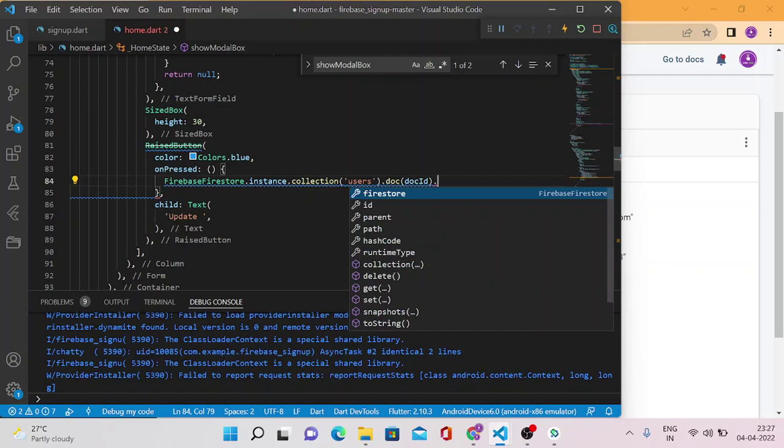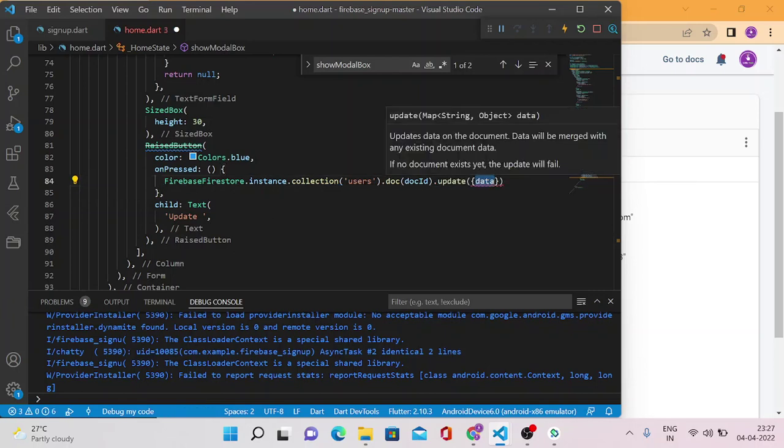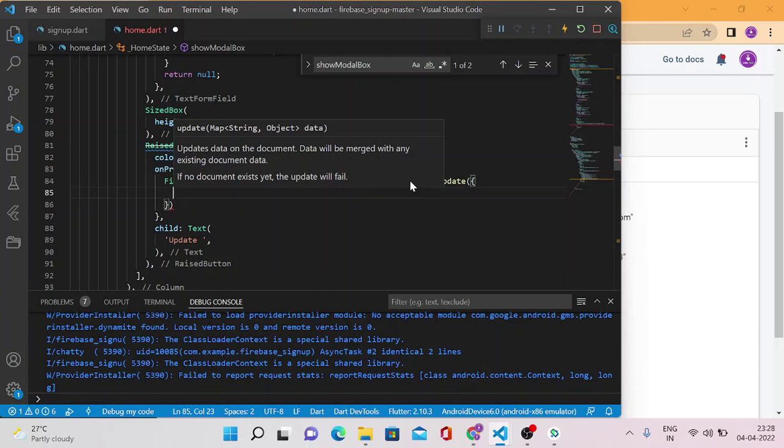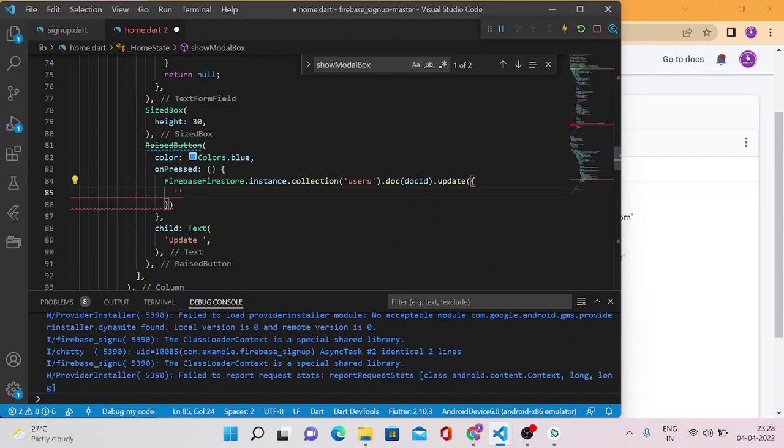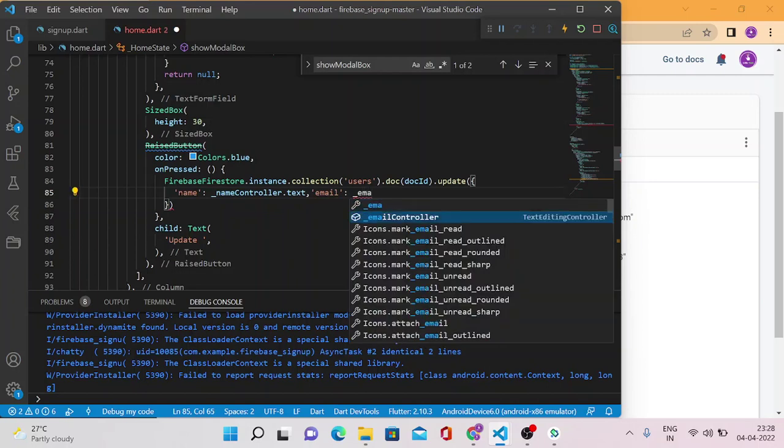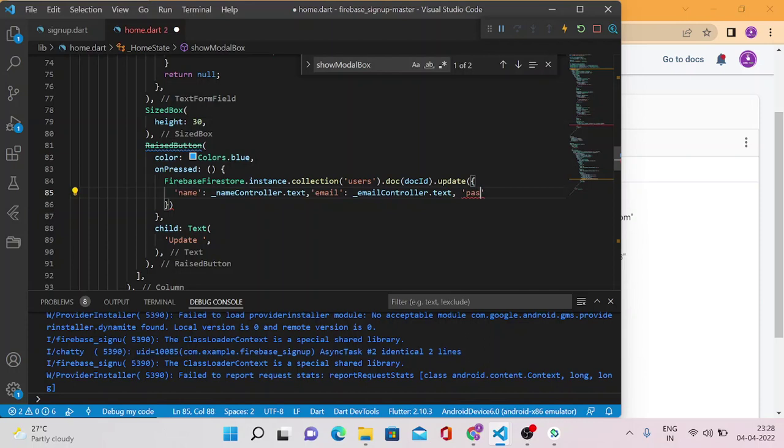Now let's go to this show model box, and here I'll pass that doc ID, and use the Firestore instance dot collection dot users dot doc, passing the doc ID. Now what you need to do is call the update method, and to update, you can either update a particular field value. Let me just show you. Either you want to update the email or name or password, or you can update all three fields at a time. So to do that we just write name, and here we have name controller text, which we set in the previous step, and email controller text, and finally the password.